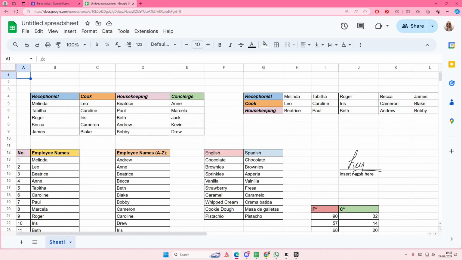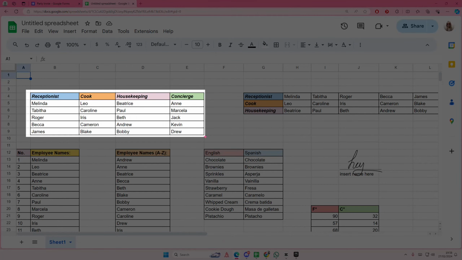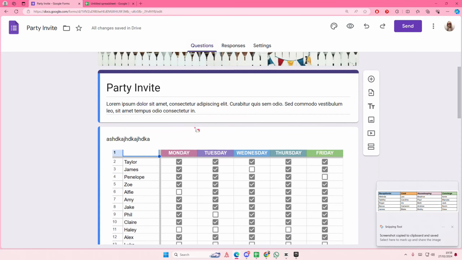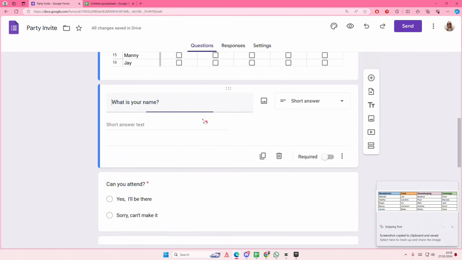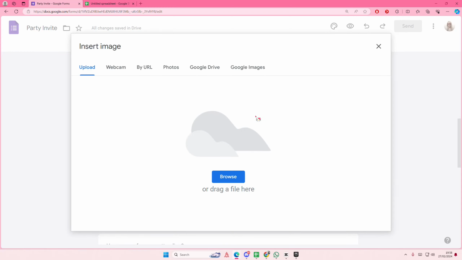In this video, I'll be showing you guys how you can insert a table into Google Forms. So just screenshot it and press Windows Shift and S to take a screenshot of the table that I want to insert. Then I'm just going to go to the questions section, and then here I'm going to add an image, and I'm just going to browse the file or drag the file there.